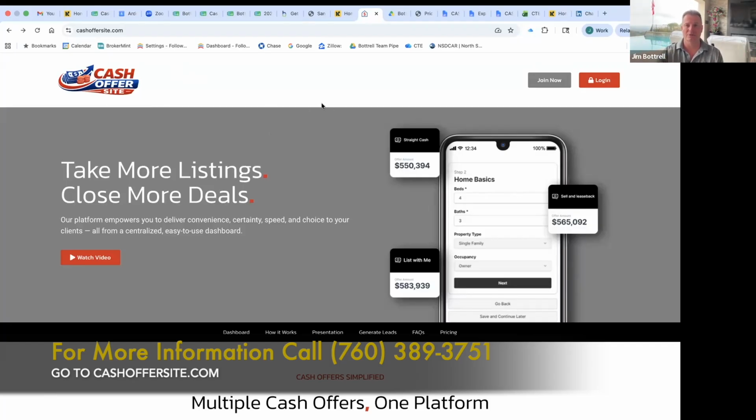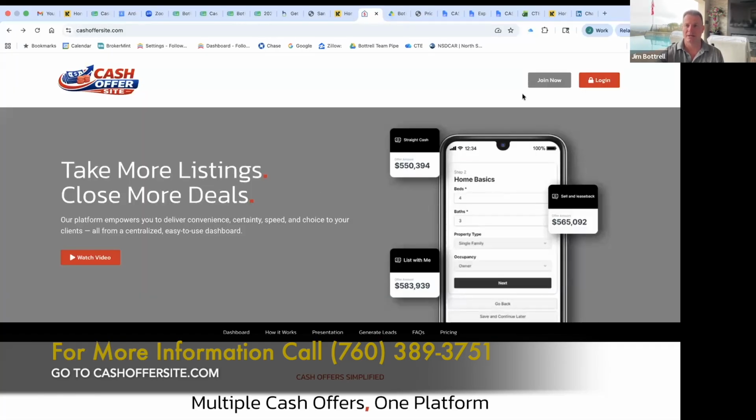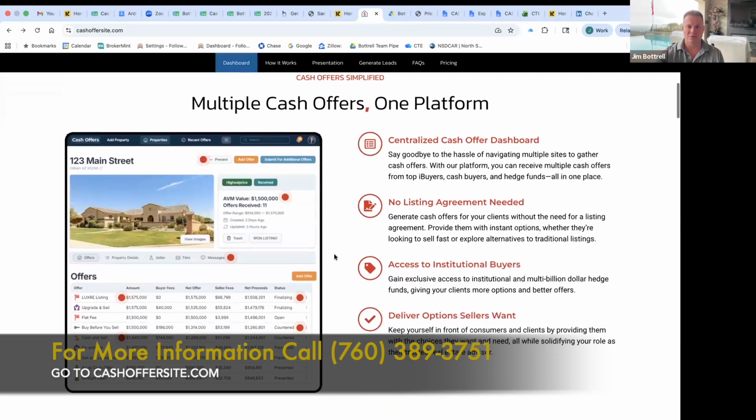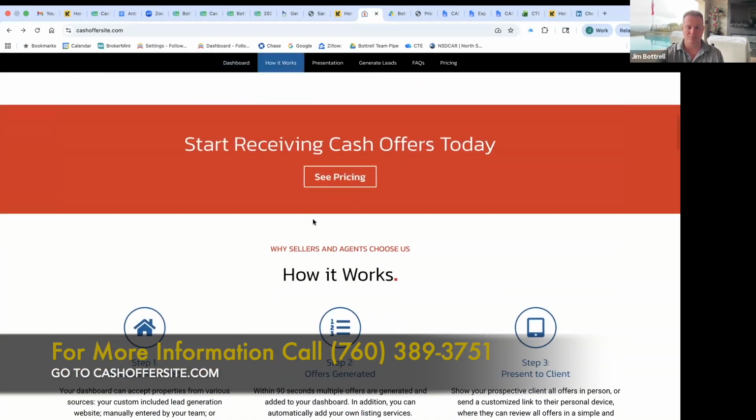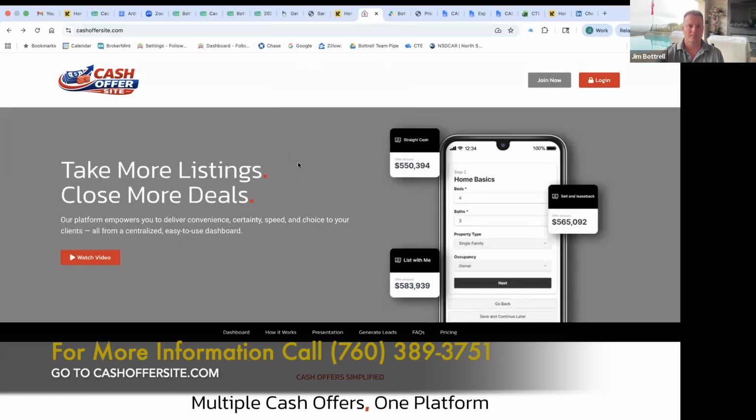And so if you want to be a user and you want to have an individual subscription or a team subscription, you can go to Cash Offer Site right here, join now. You can scroll on down. It shows the things that we do, see the pricing tiers, and you can just go ahead and log in and just go to cashoffersite.com. And that's my white label.